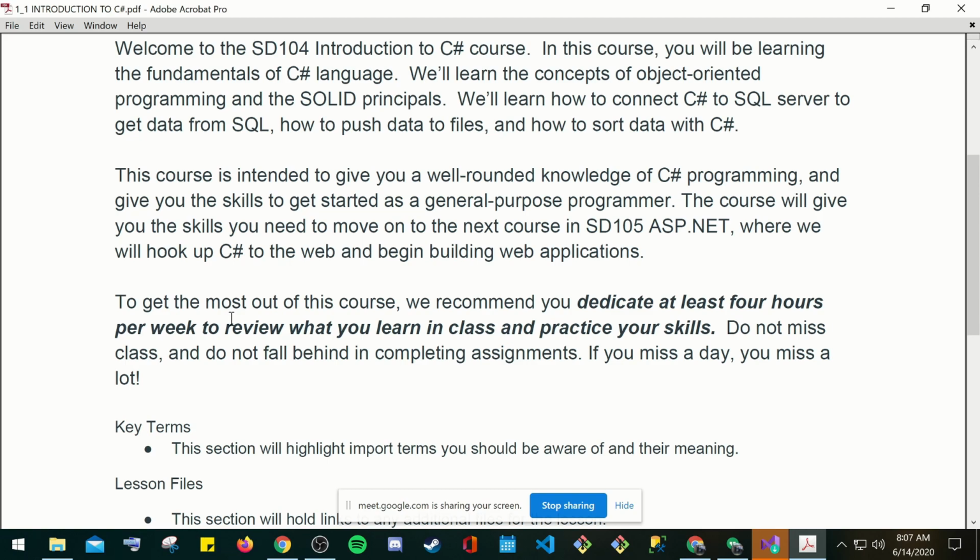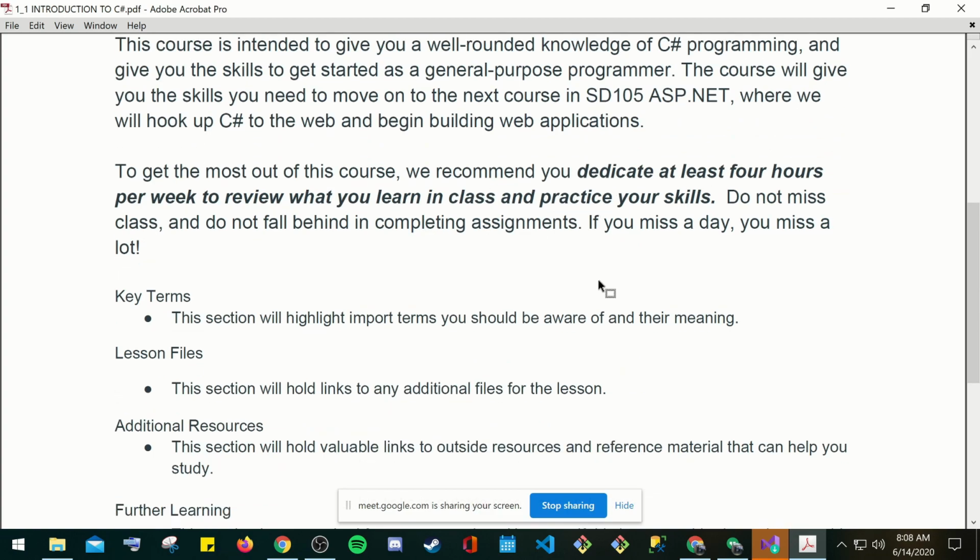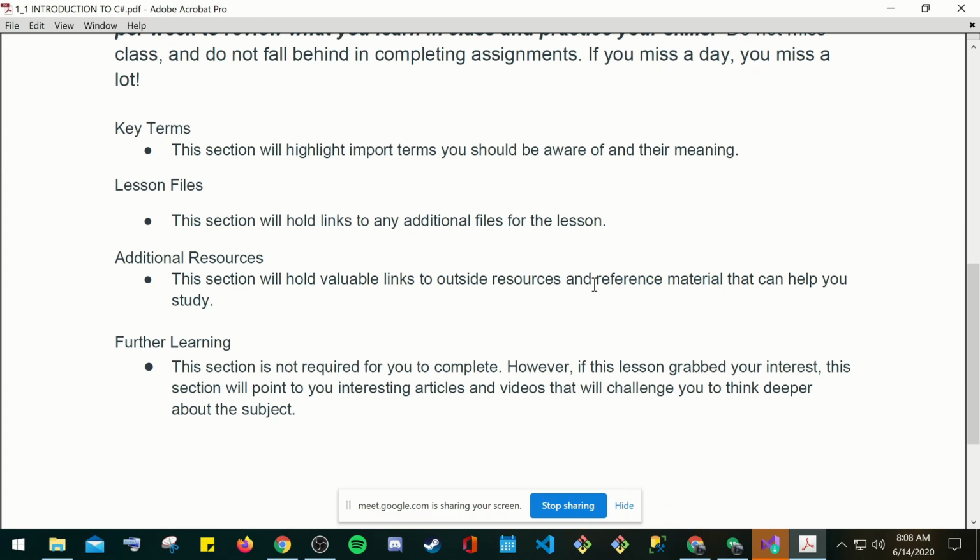To get the most out of this course, we recommend you dedicate at least 4 hours per week to review what you learned in class and practice your skills. Do not miss a class and do not fall behind completing assignments. If you miss a day, you miss a lot. So I recommend you guys dedicate at least 20 hours just because it's a lot of learning and stuff like that. So key terms, you guys should know this: lesson files, additional resources, and further learning.